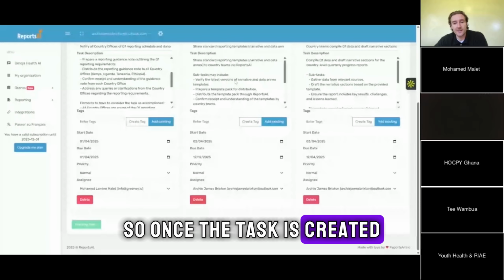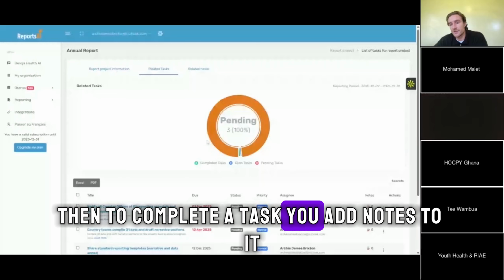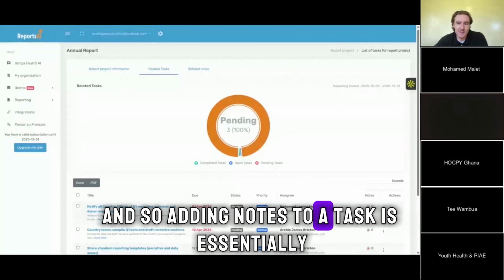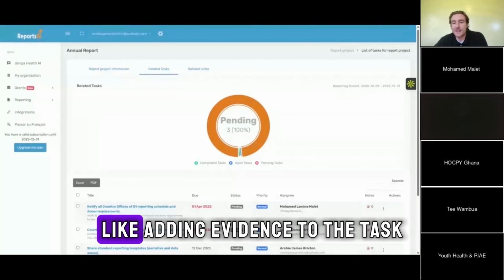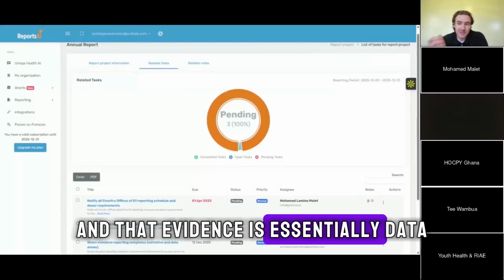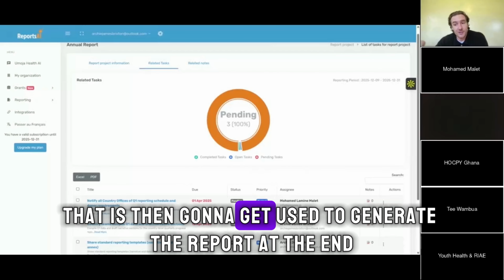So once the tasks are created, then to complete a task, you add notes to it. Adding notes to a task is essentially like adding evidence to the task. You're trying to provide evidence that you've completed the task. And that evidence is essentially data that you're uploading to the task that is then going to get used to generate the report at the end.